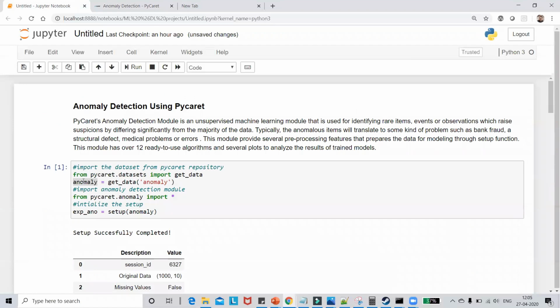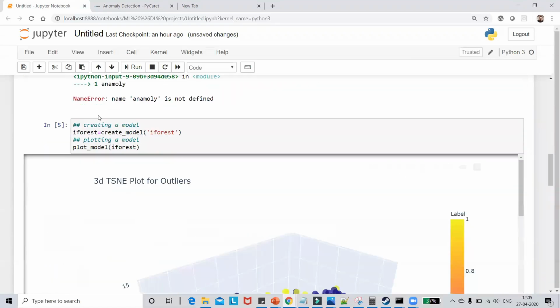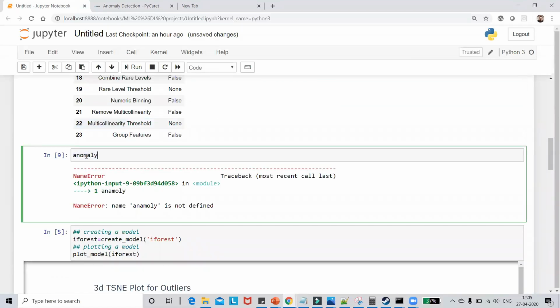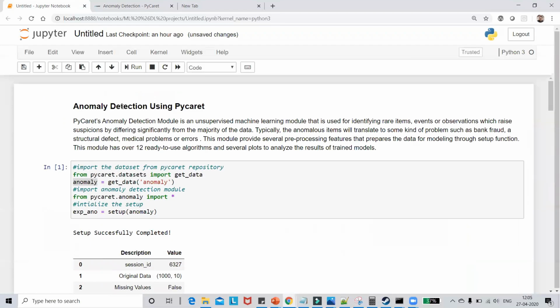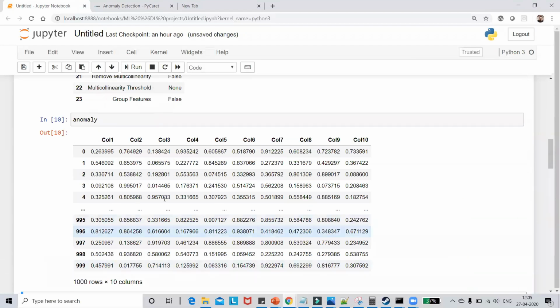Okay, I'm just getting an error. Oh, sorry, spelling mistake with respect to anomaly. That's fine. Now, this is my data set.